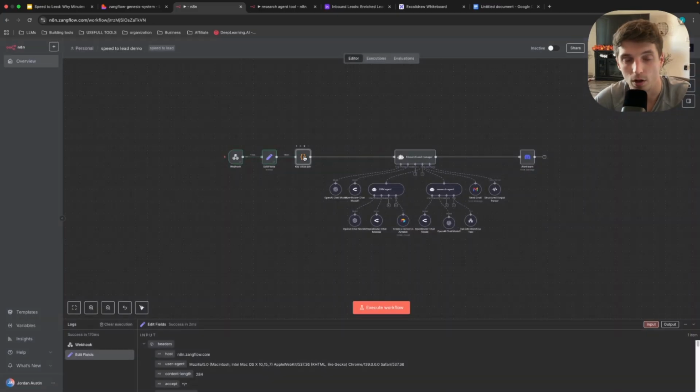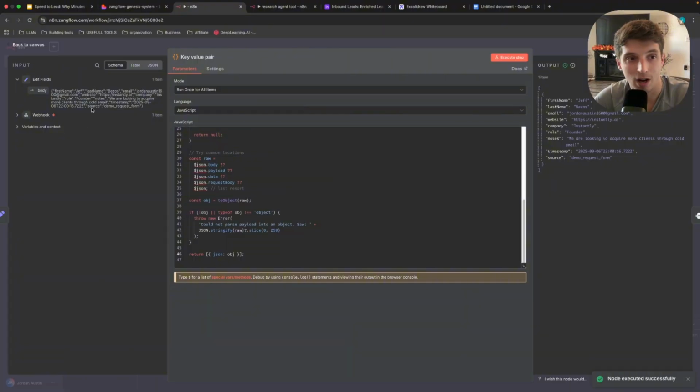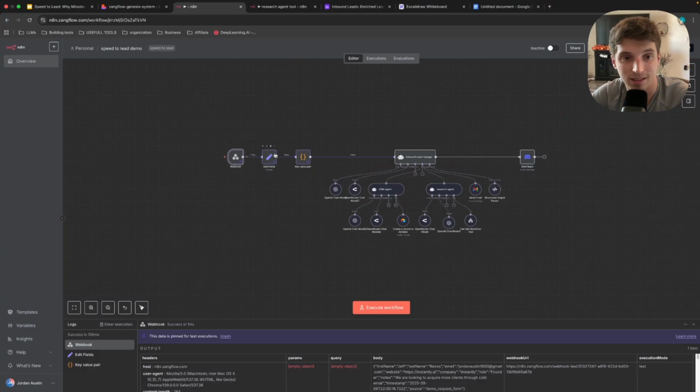So we just run it through a code node, and we're going to extract it and parse it into key value pair. So we're just going to go ahead and pin this data. The reason why we're going to do that is just so we can keep it there. We don't have to go back and resubmit a form or anything if something goes wrong. And then now we're going to go ahead and click execute workflow. But before we do that, let's just outline what should happen.